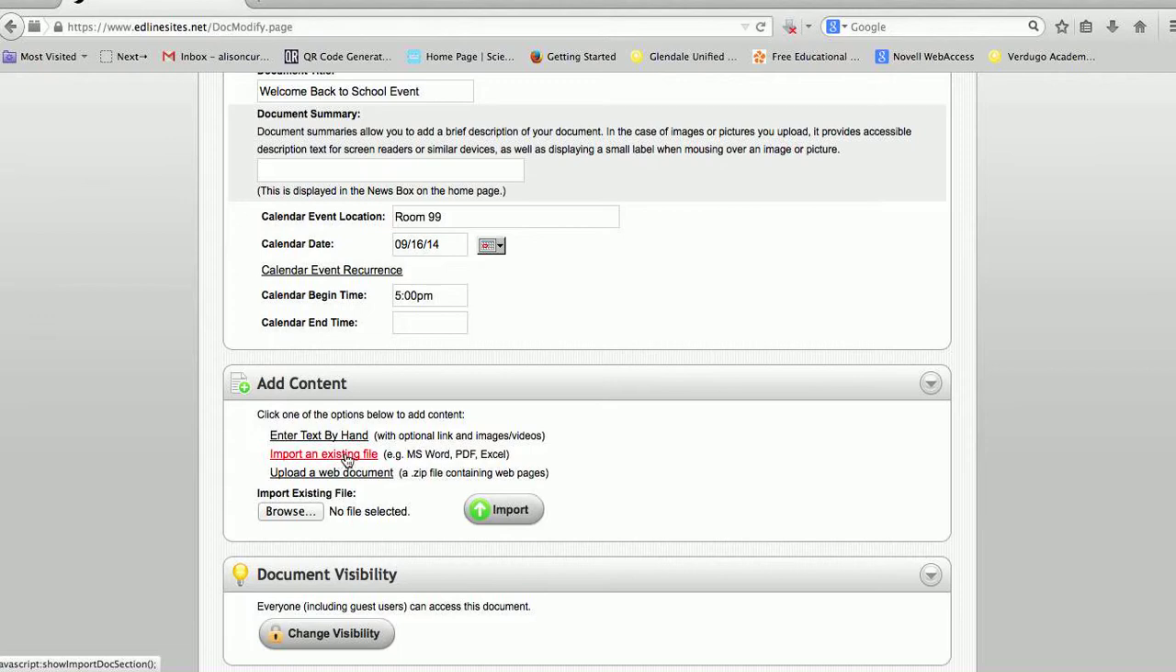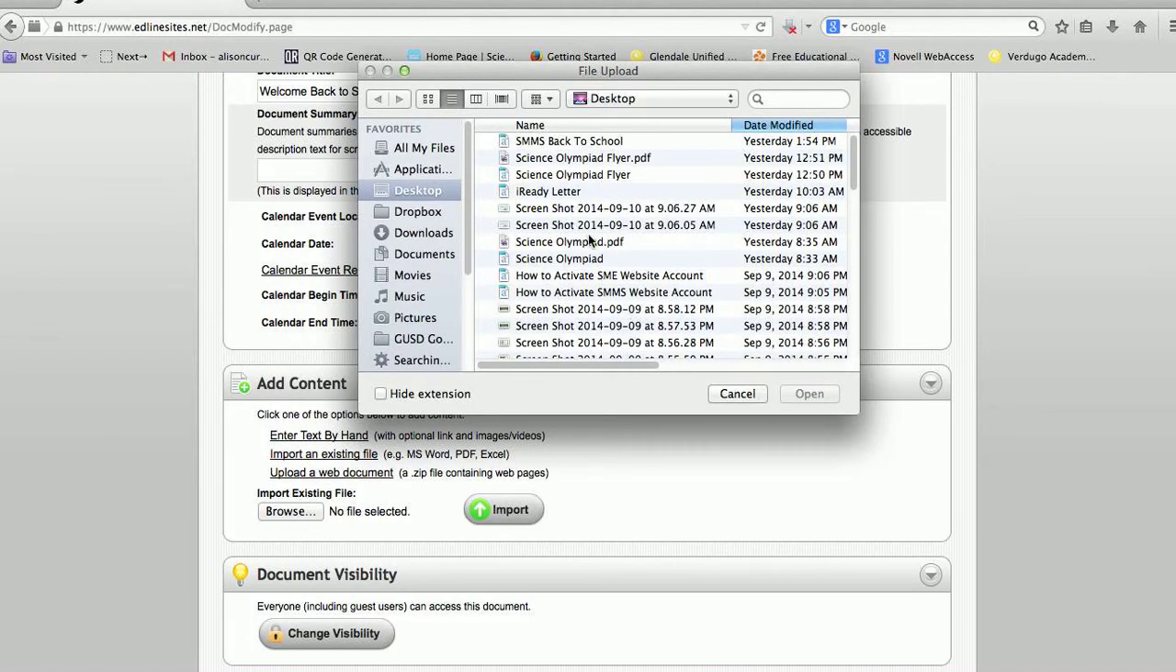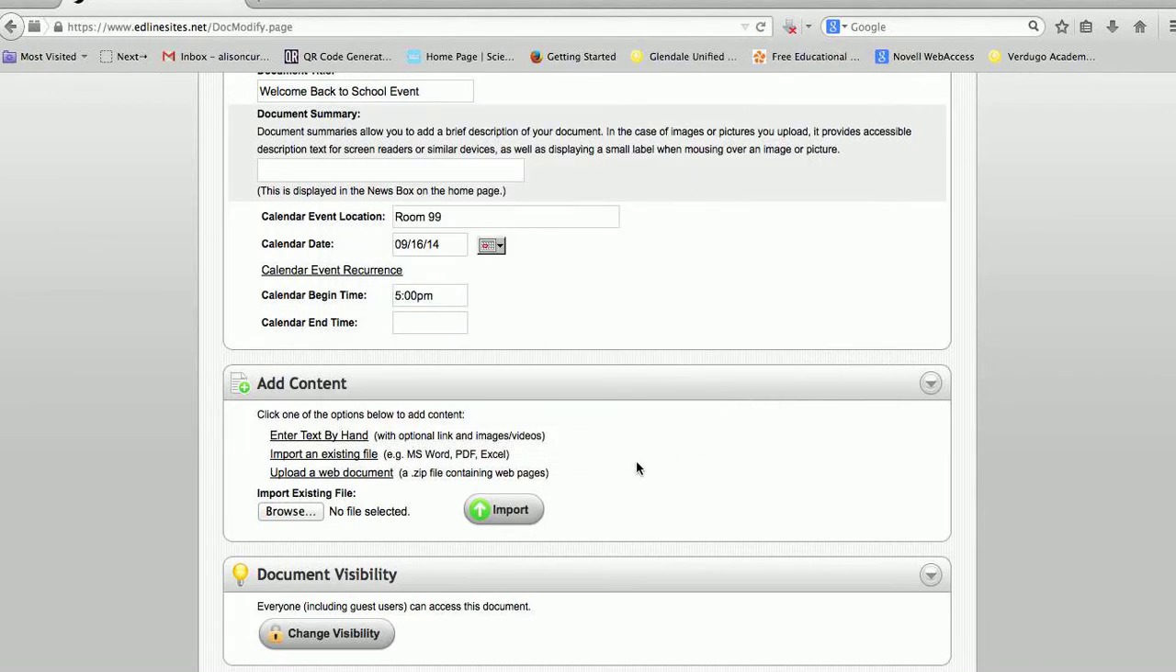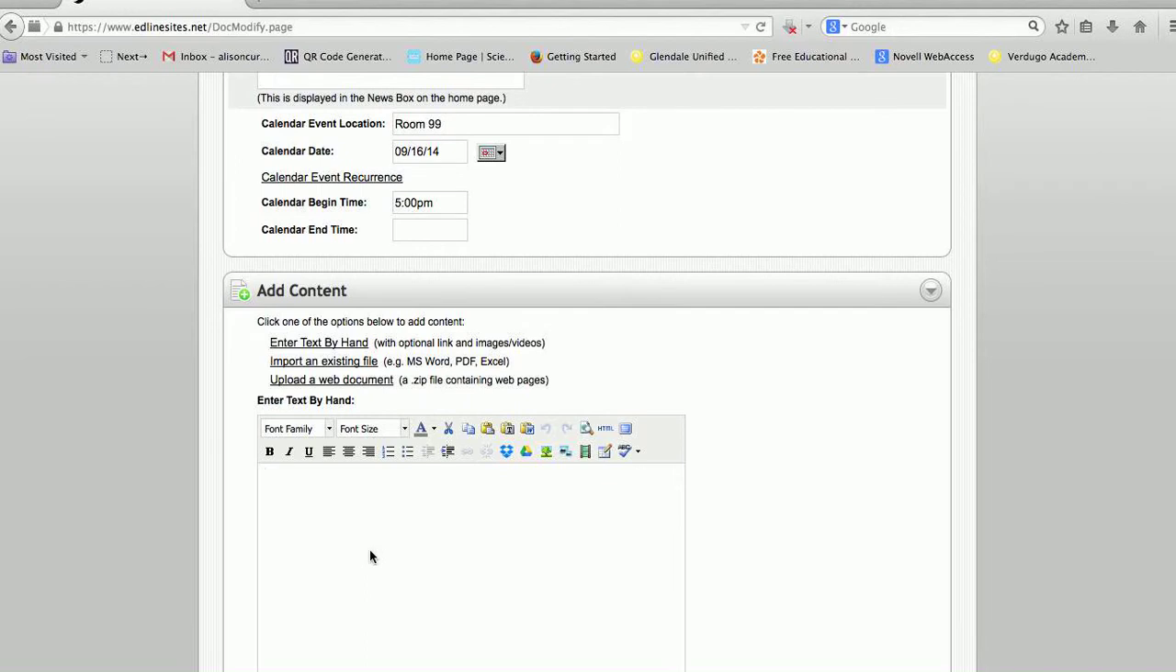You would import the existing file. You would go on Browse, and you would look inside of your desktop, so it must be on your desktop, and then you would import it. You can also do the same thing by using a web document and load it right into your news item. So again, back here you could add it. Please come to learn about the new year.